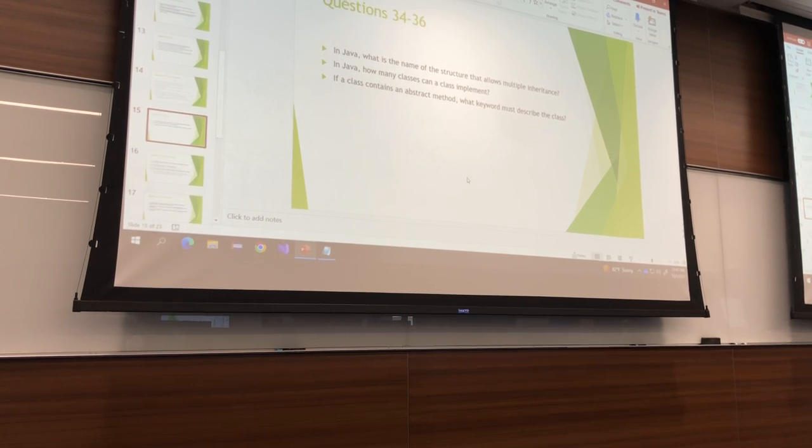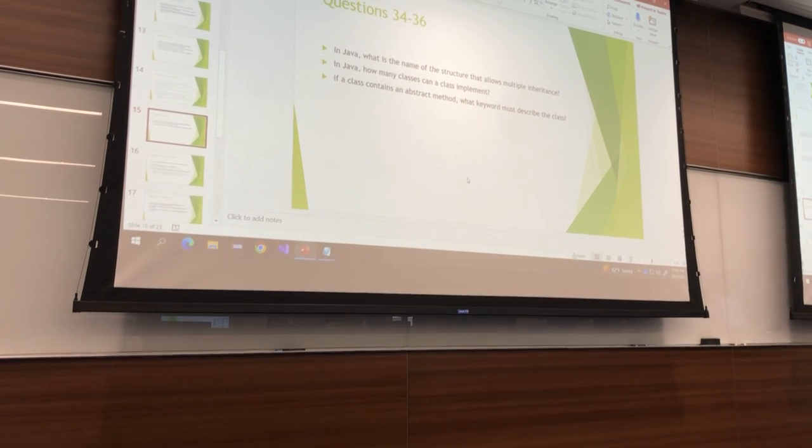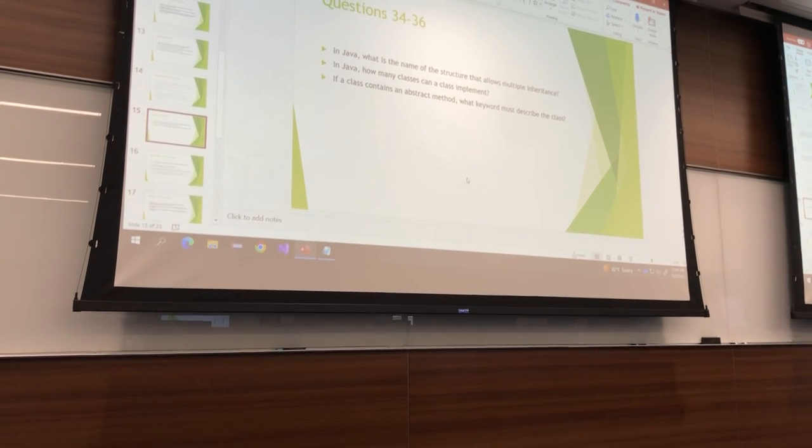In Java, what is the name of the structure that allows multiple inheritance? An interface. Just covered that, guys. Come on now. In Java, how many classes can a class implement? As many as it wants. No. Just one. No! That's right. It can implement zero, because implements is only used with interfaces, not with classes. Trick question.